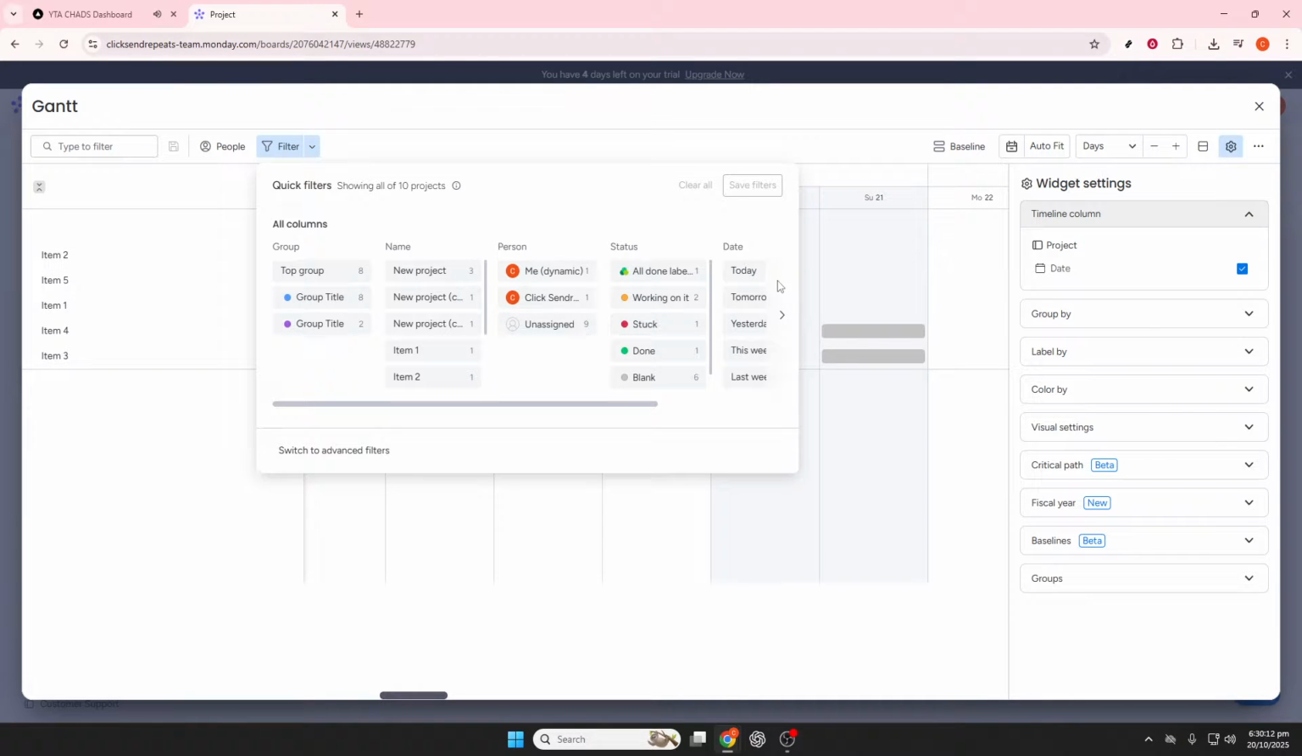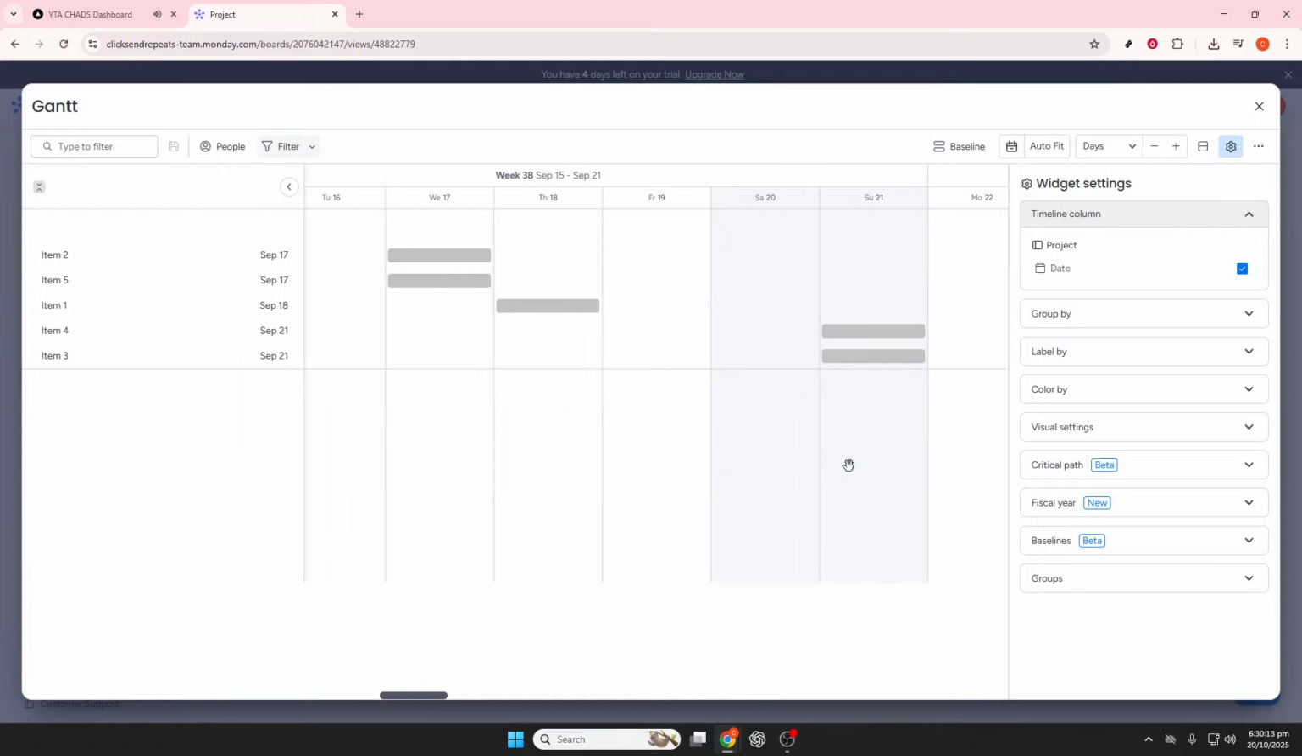This adjustment creates a cleaner, more business-centric view of your timelines, making it easier for teams to understand project schedules as they align with actual working days. Remember, this change is purely visual. It doesn't alter your item's date settings, but offers a streamlined approach to viewing timelines based on the typical work week.